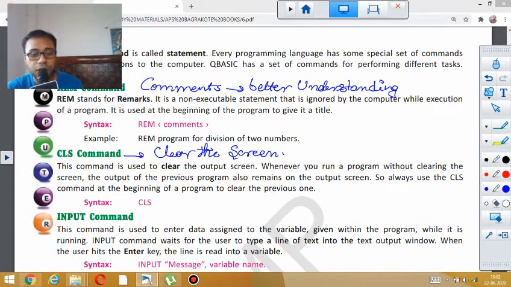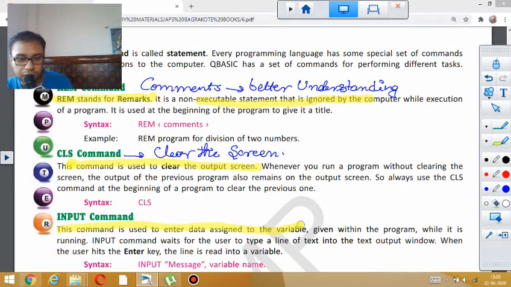Okay. Now the input command is used to enter data or assign data to a particular program. So what is the use of the input command? It is used for assigning data. Alright. So it is used for assigning data to the variable.